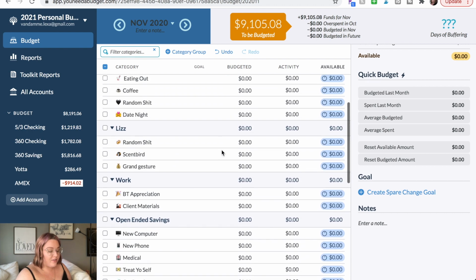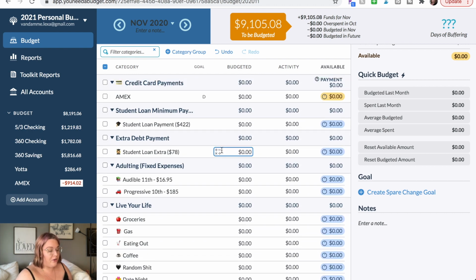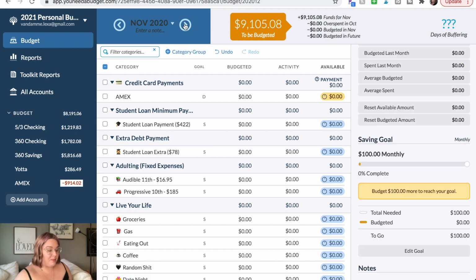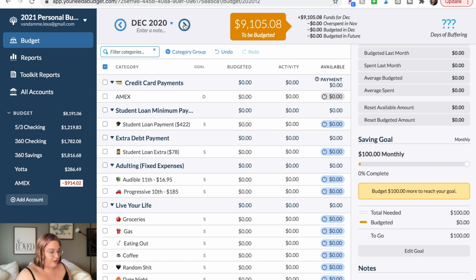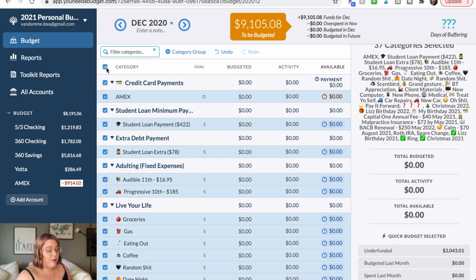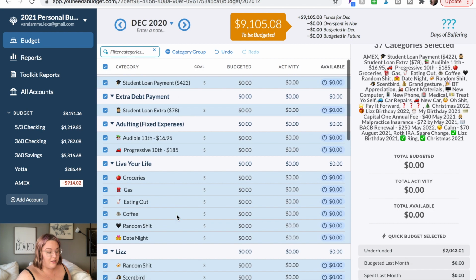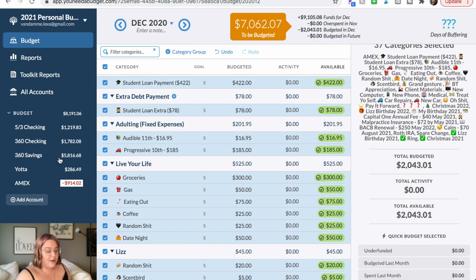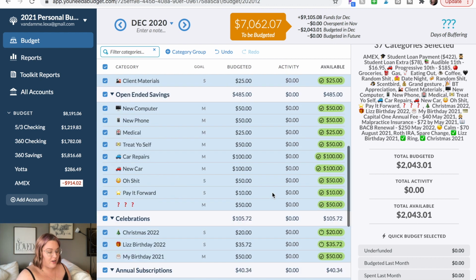Now that we have all of our categories and our category groups set up, the next thing that we need to do is start to budget this money. So since November is basically over, I'm actually just going to go ahead and go over here to December. And my favorite part about YNAB is that I can just highlight all of these categories and it will fund it with all of my goals in mind. So now it took about $2,000 from To Be Budgeted and put it into my budget over here.